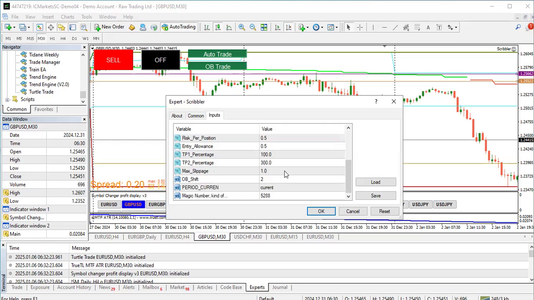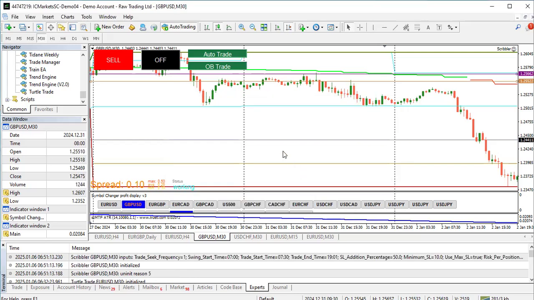All right, so that is basically the things you should know. Then we have max slippage. If it's going to be taking a market execution trade, you can specify the maximum slippage you are willing to tolerate. By default, it's set to 1 pip. The OB shift and the period current, just leave as they are. You could change the magic number to whatever you want. So we click on OK, and then we turn on the EA. In about a minute or less, we're going to see a trade appear right here. So just wait for that.